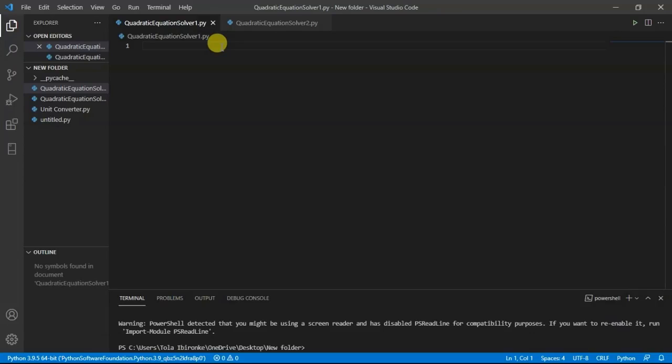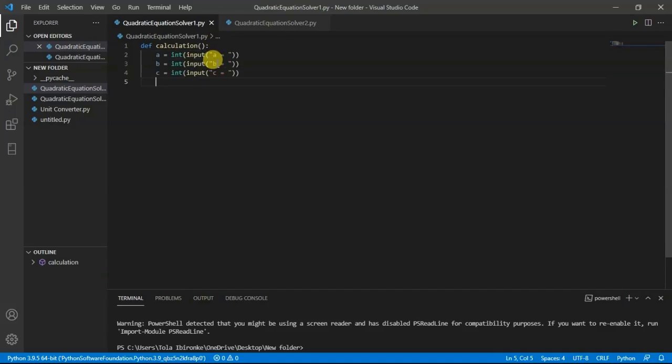So we are going to start by creating a function called calculation. And within this, we are going to start breaking down each of the steps. But before we can start breaking it down, we are going to need to ask the user for the values of a, b, and c so that we can actually get the variables to use to calculate the answer. So for that, we're going to say a is equal to int input, and we would say a is equal to dash. So now I've set the variables to ask the user for the values of a, b, and c.